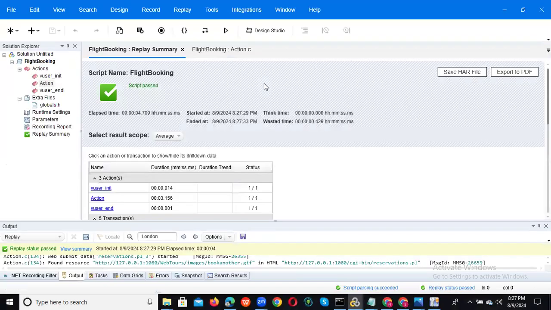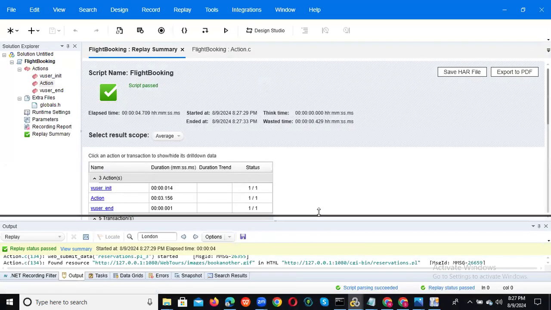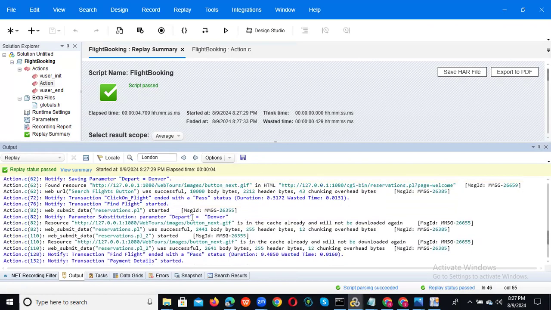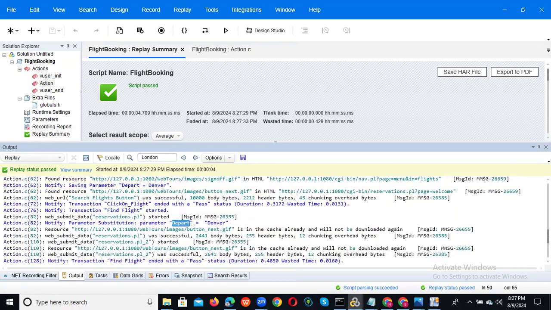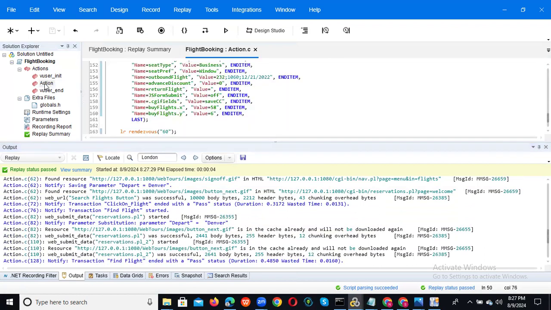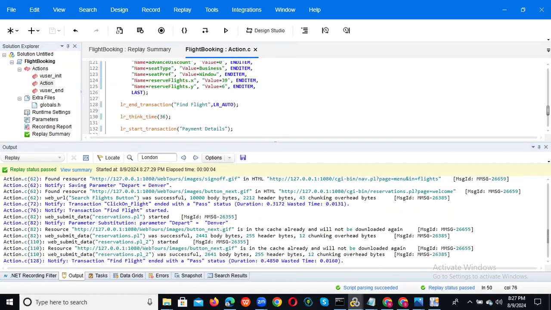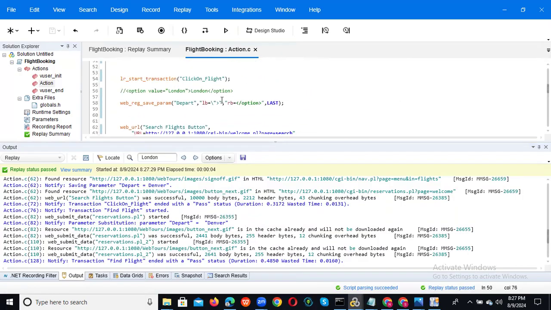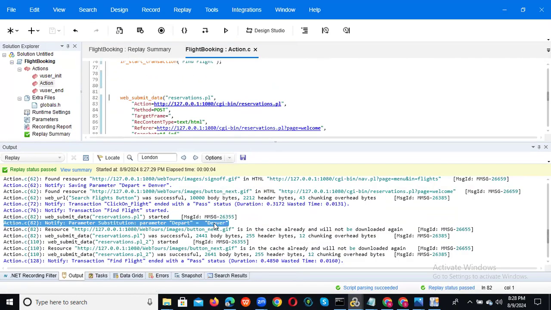See, now you can see here. Departure is equal to what came? Denver. See, actually what we did, you can observe here: we gave London, and actually we recorded from London, but which value did we get? Denver as the departure. So what happens is, as the user changes, it changes. Again, you can execute and observe again.